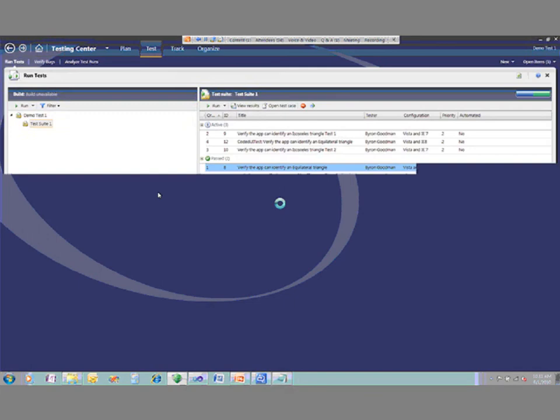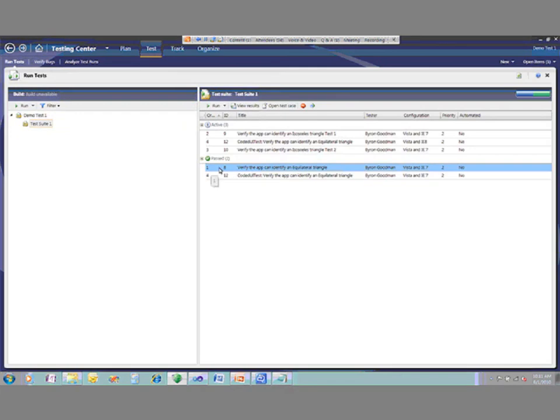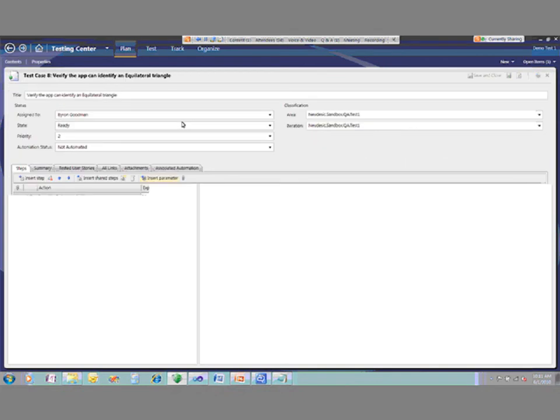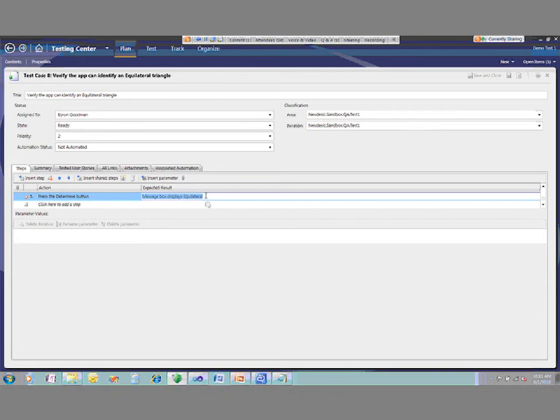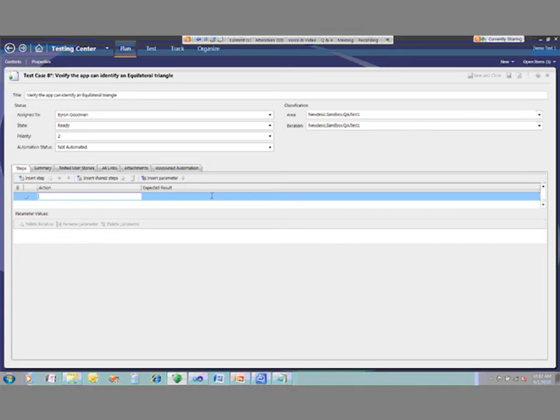So we'll come over here. This is test 8. We'll go back into the plan mode. And right here in this last step, I'll add a couple of lines. I'll just say close the message box. And there's really no expected result with that other than it closes. And you close the application. You can put in whatever specifics you want in there.